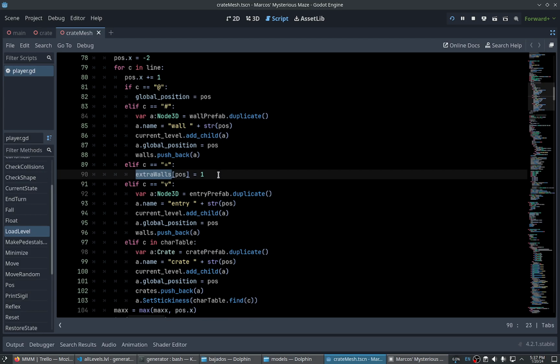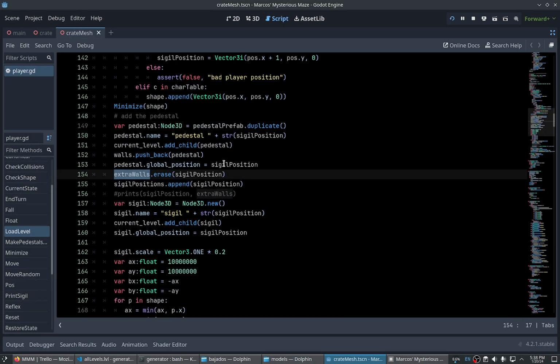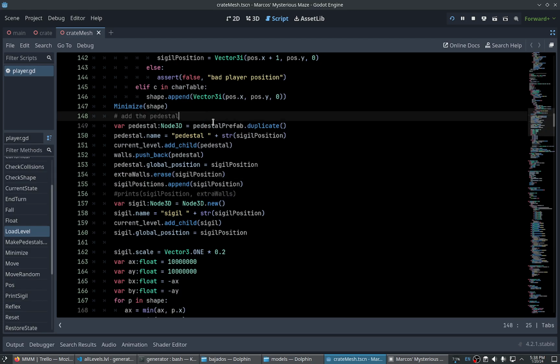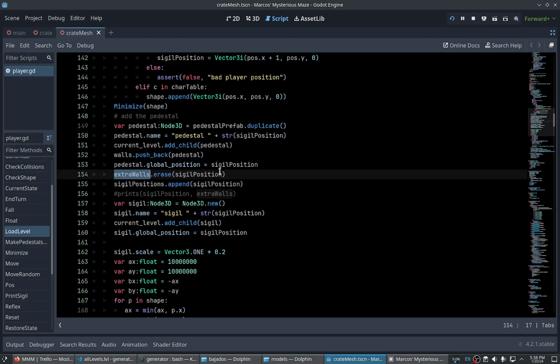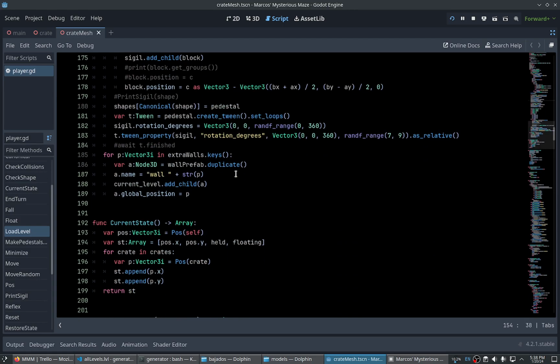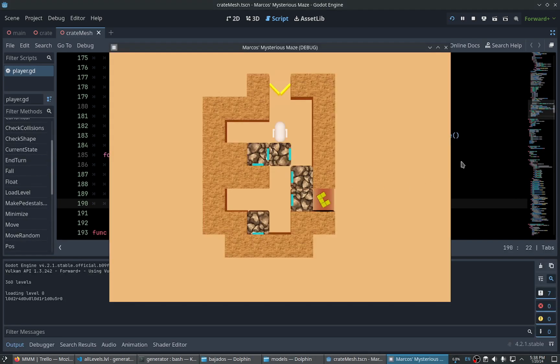It maintains a list of extra walls to add in case the door is not used. So in this section, we are loading the door. So we remove the extra walls from that list, and after all that, we add the walls that remain, and this is the point where I must add that wall to the list of walls used in the logic of the game. So in this case, I think it should be fixed.